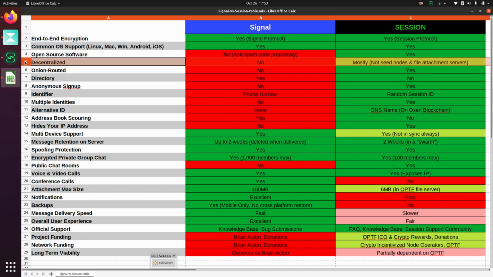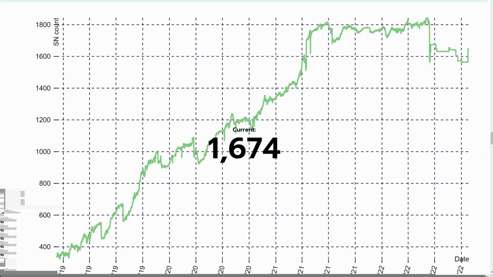Decentralization. Well, Signal is a standard client-server product, and it is a centralized server that runs Signal or servers. Session is mostly decentralized. It primarily runs through the Oxen network, which is a network of between 1,600 and 1,800 servers, what I've seen. And at times, it's been as low as 1,500 servers.